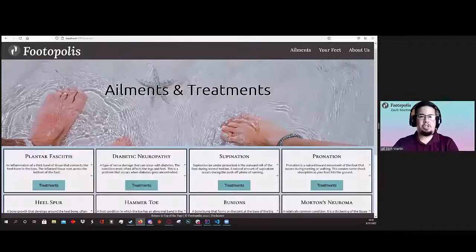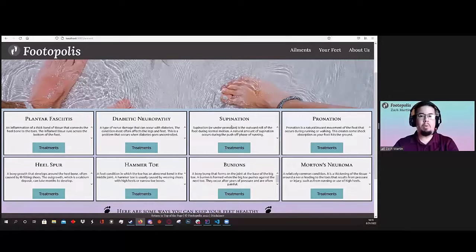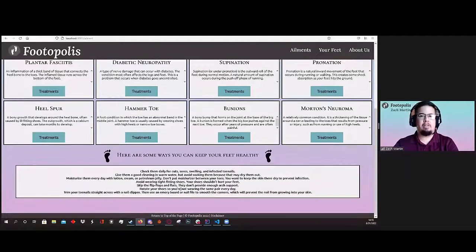Our ailments page is where all of the ailments are listed along with their descriptions and common treatments for each condition. We wanted to use a grid layout for the user to easily navigate through the app. As the user scrolls down, there are also some helpful tips to keep your feet healthy.